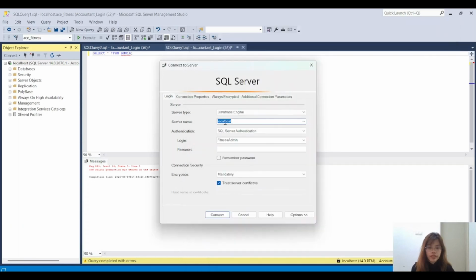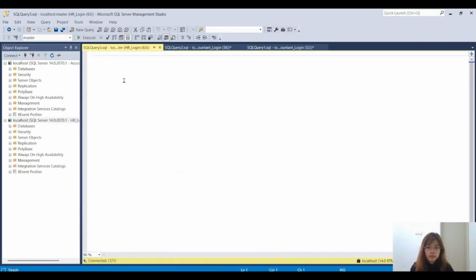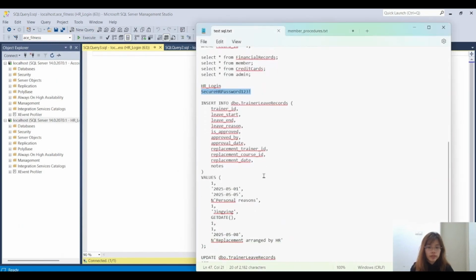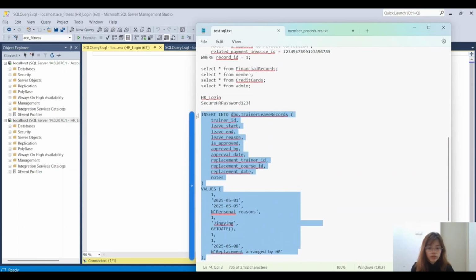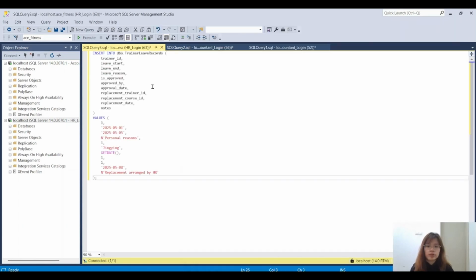Now I will try to log in as HR. Now we are already logged in as HR, and HR is similar to accountant, but the role is different. HR is the one who manages the records, like when a trainer of any courses wants to take leave, they will apply to HR and HR will approve or not.